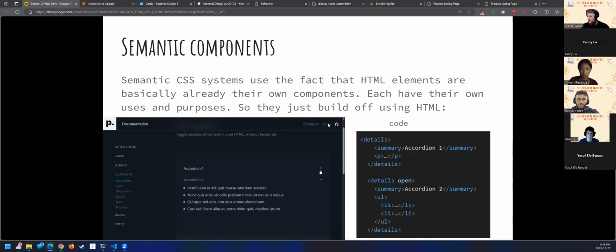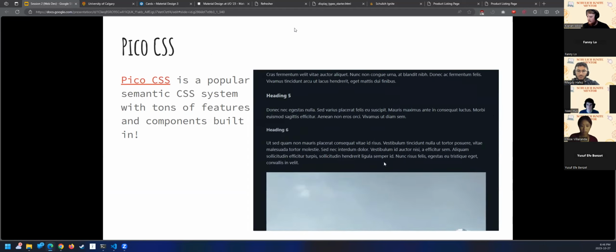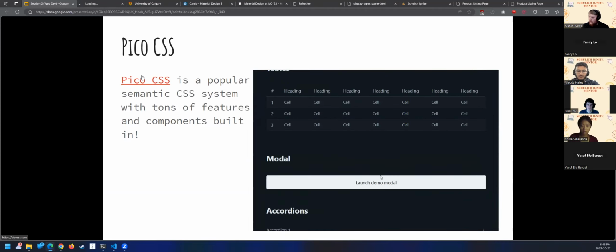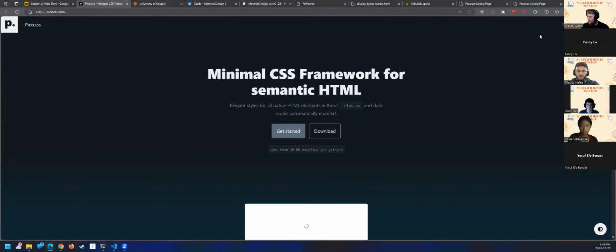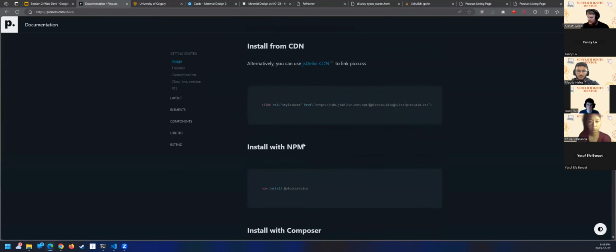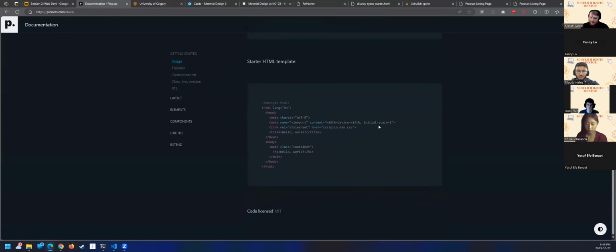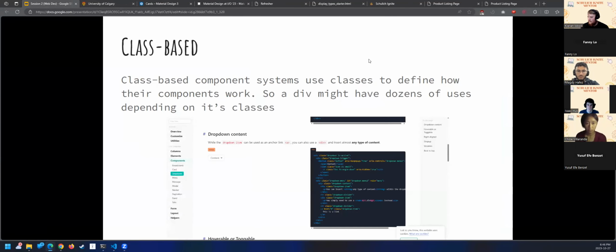So you just basically go through, you build out whatever HTML you want, and then those components are built on top of the HTML spec directly. So nothing fancy. You just use it as it is. So Pico CSS is a very popular framework for doing this. If I go ahead and click on this, and I look at, for example, the documentation, all this stuff is built using just straight up HTML. There's no fancy selections or anything like that you have to do. Everything's built normally. The other alternative is what's called a class-based system.